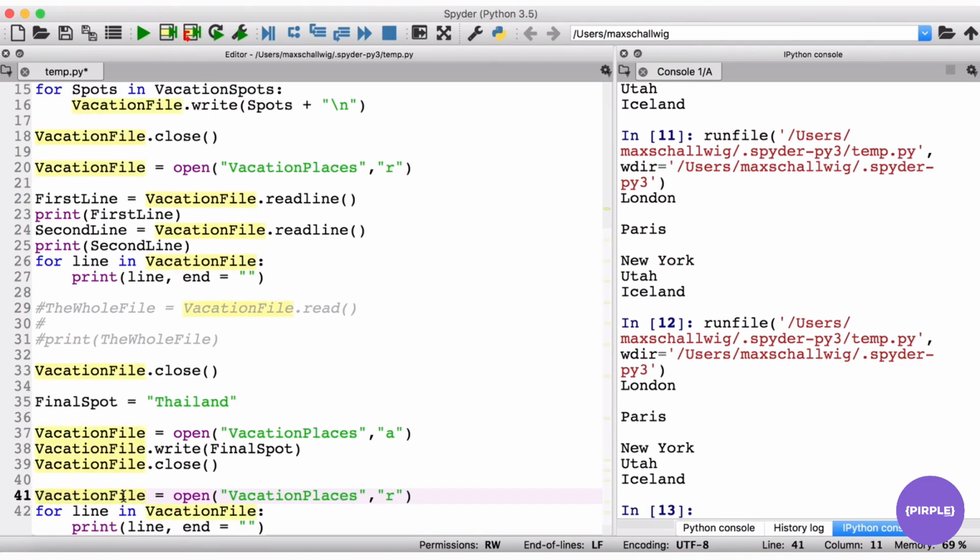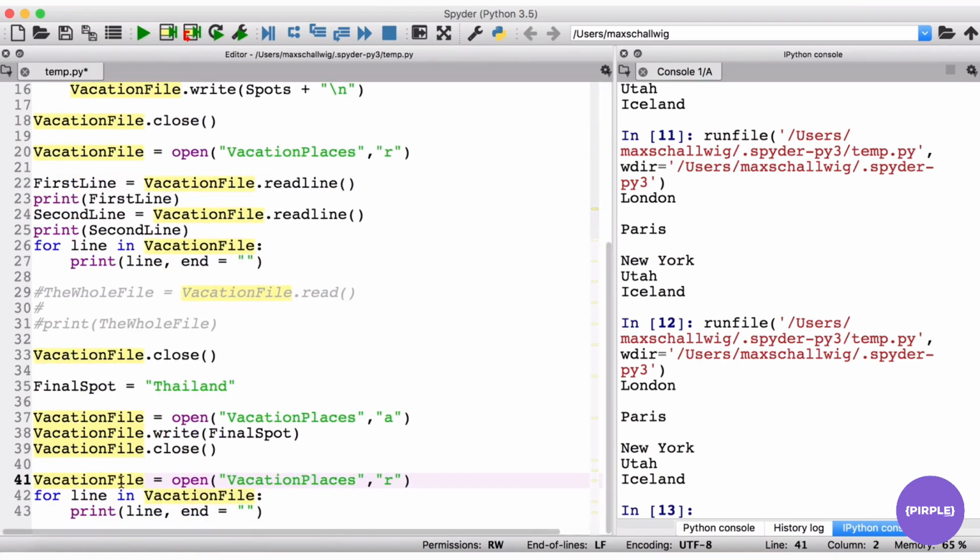Now again, this doesn't have to be called vacation file. These names here don't have to be the same. We just choose them to be the same because they're always applicable. But technically all these names could be different. This could be vacation file 2 or 3, or a completely different name, like my first file, or here you could write a new file, or really whatever you want. We're just using the same name because it makes sense, because it's always the same file.